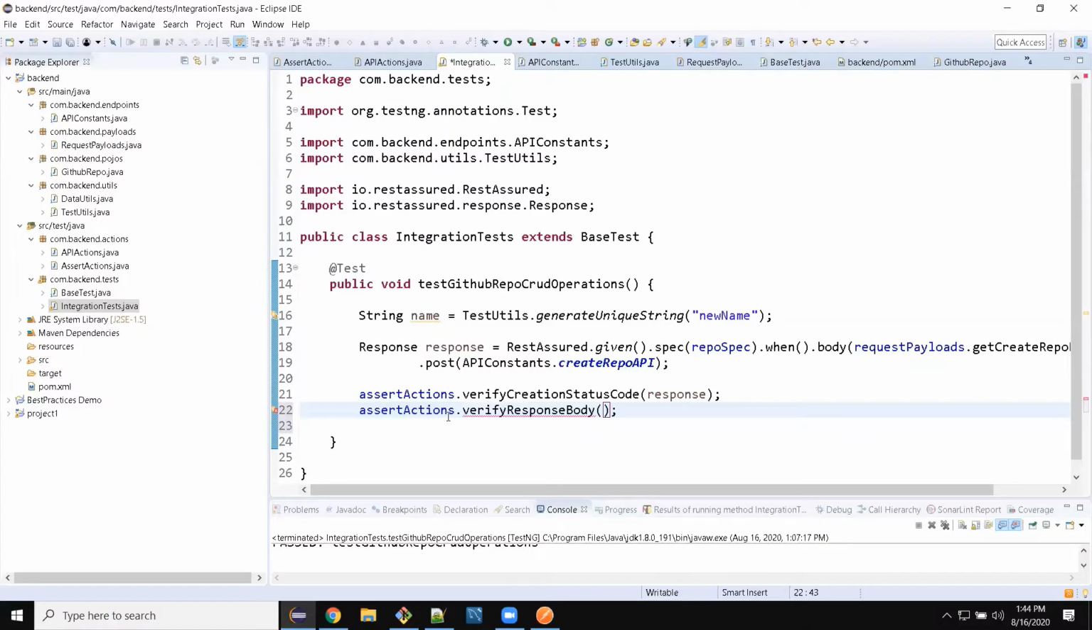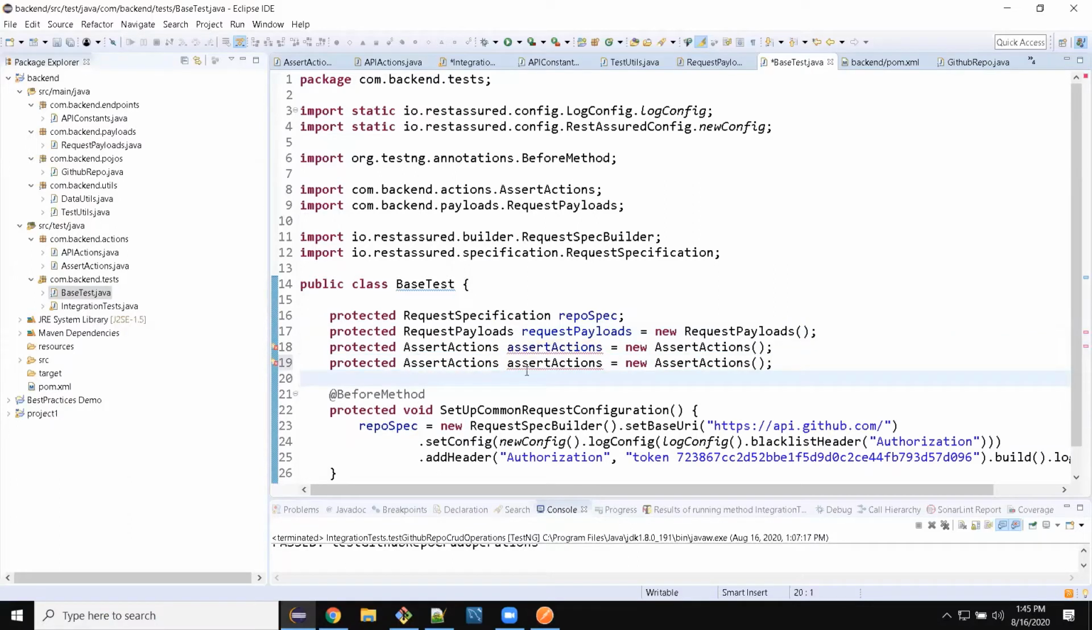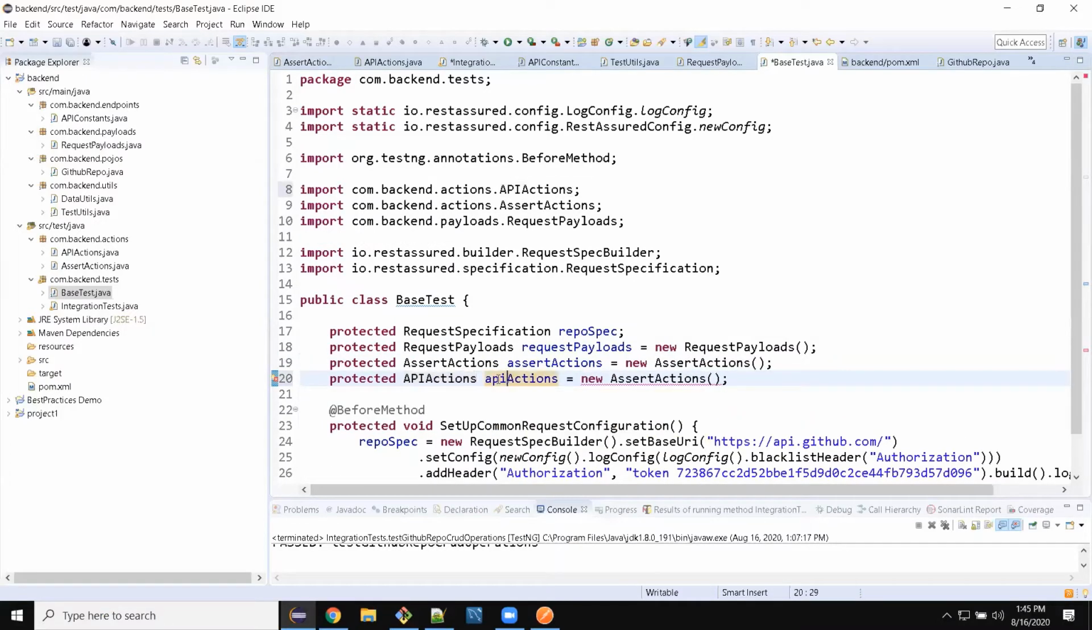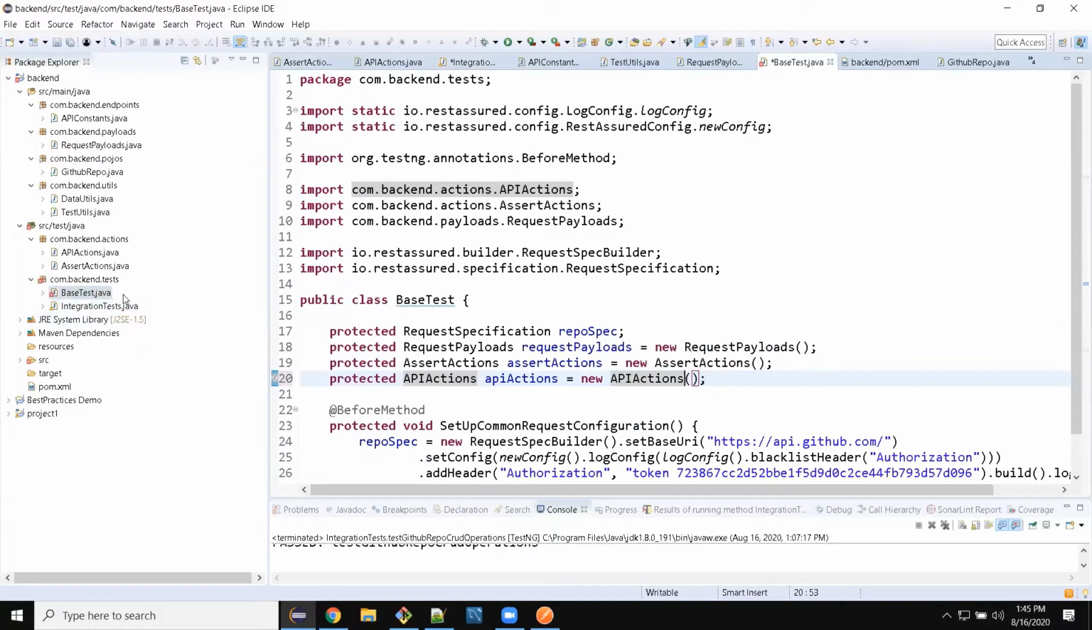In here we need to create an object for API actions also. So this is kind of an object repository we are making, just like in page object model we were making an object repository for page objects. Here we create a page repository in RestAssured for payloads and keywords. API actions. And I think we are mostly done. Apart from data util, I think everything is covered with this.